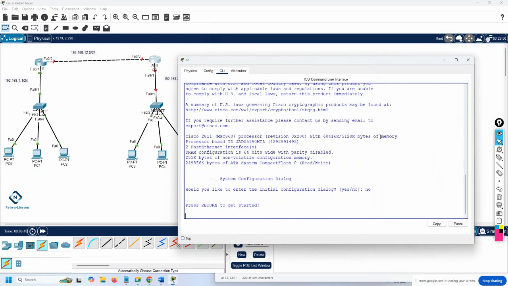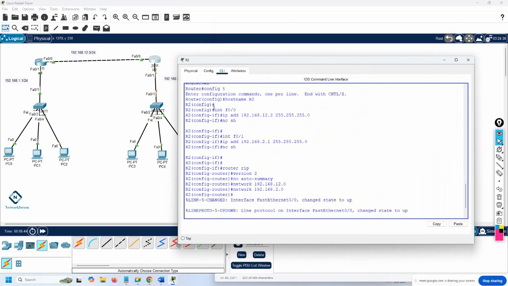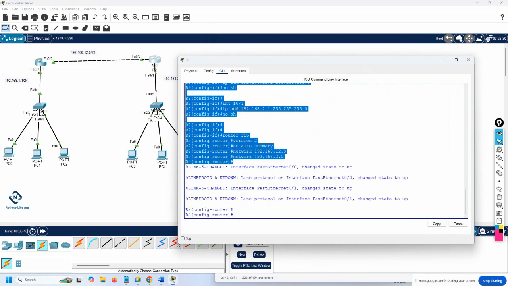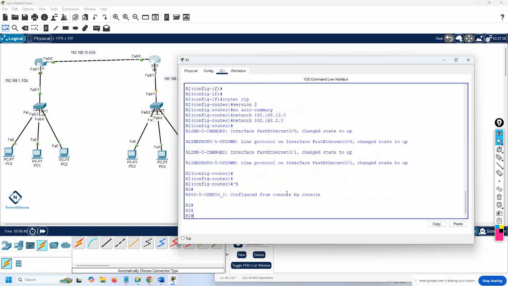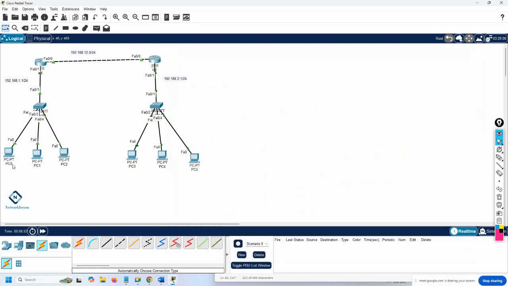So we will just copy this one and paste it here inside this router. I will write no, and then we will paste this configuration, and we need to check for any error. Nothing is coming, everything is good. We can write wr to save the configuration.